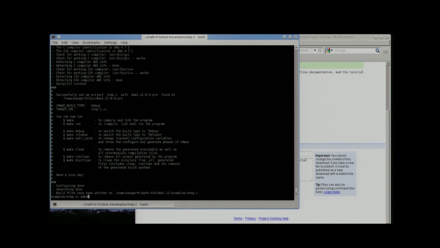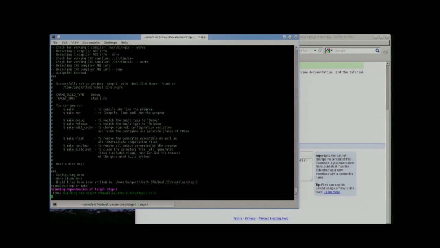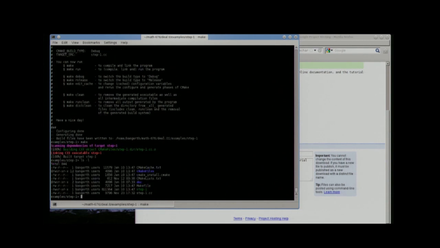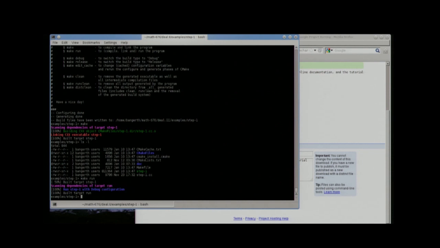Okay, so when I have this, now I can say make, and it's going to compile step-1 and link it with the libraries for deal.II that we have built previously. And so what I end up with is something that looks now like this. So there's all sorts of CMake files and directories. What exactly is in them is not really of much concern, but what I can do, for example, is I can say make run. Okay, make run is a target that executes the current tutorial program. So if I do this, then it says running step-1 with debug configuration.